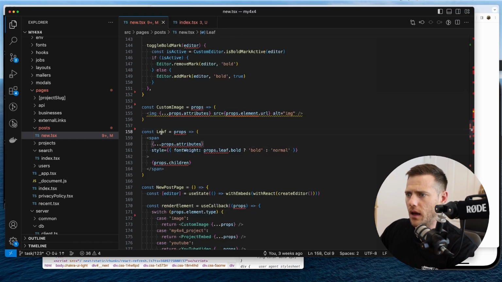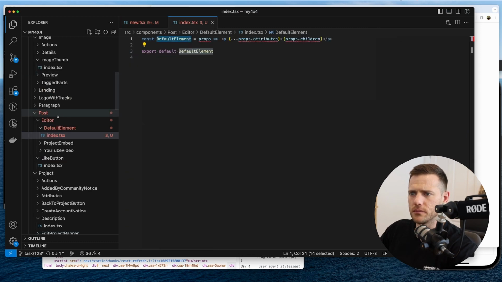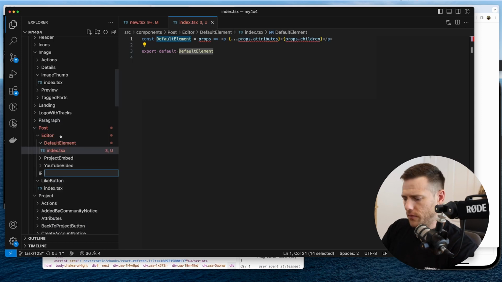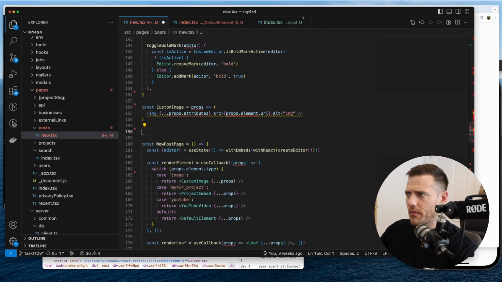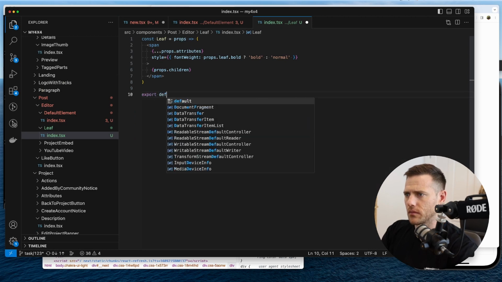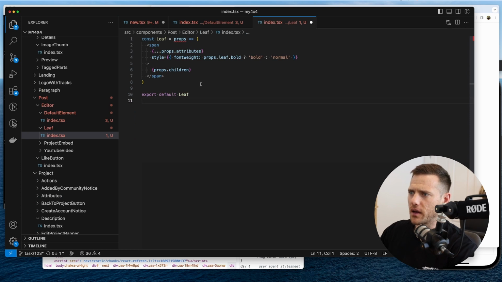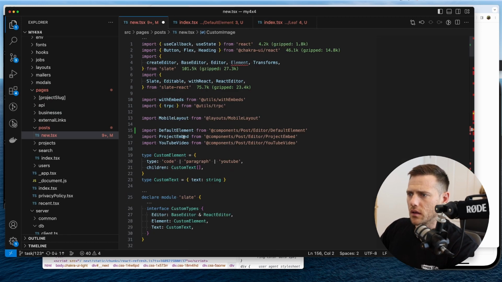All good. So we need a leaf. So we're going to add the leaf component. Let's go here, leaf. Okay, and then grab it from here, because as these things are growing, at the moment our leaf only supports bold, but we're going to have italic, we're going to have underline, all those other things. So we do need these to be maintainable in the long run. So we'll import leaf.